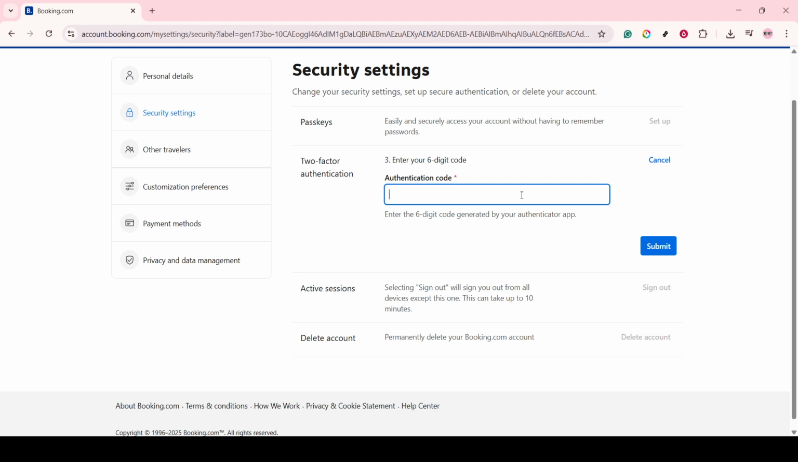After the setup is complete in your app, go ahead and click Next on the Booking.com page. The app will generate a 6-digit code tied specifically to this account. Enter this code back on the Booking.com setup page. Make sure you type it correctly, and when you're ready, click Submit. And just like that, you have now successfully set up two-factor authentication on your Booking.com account.